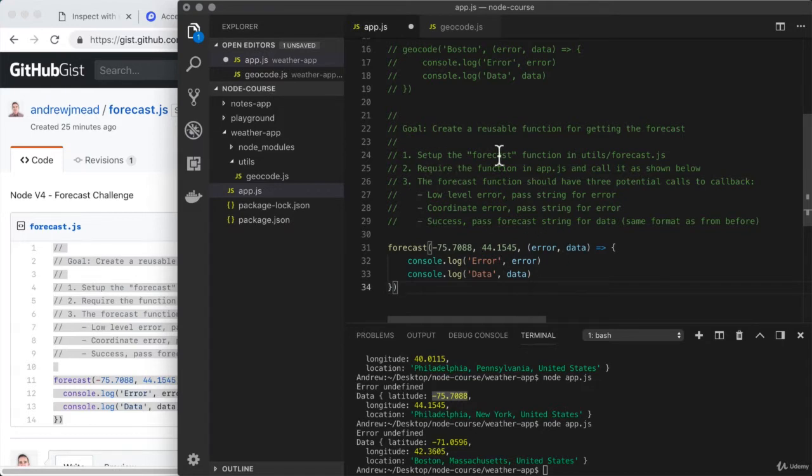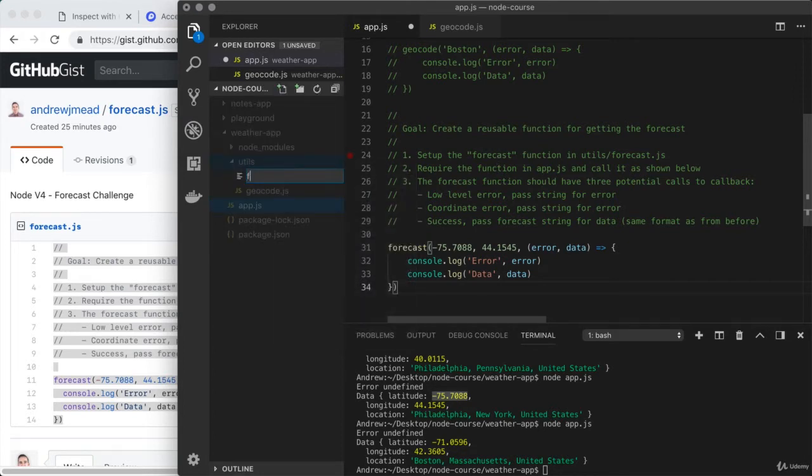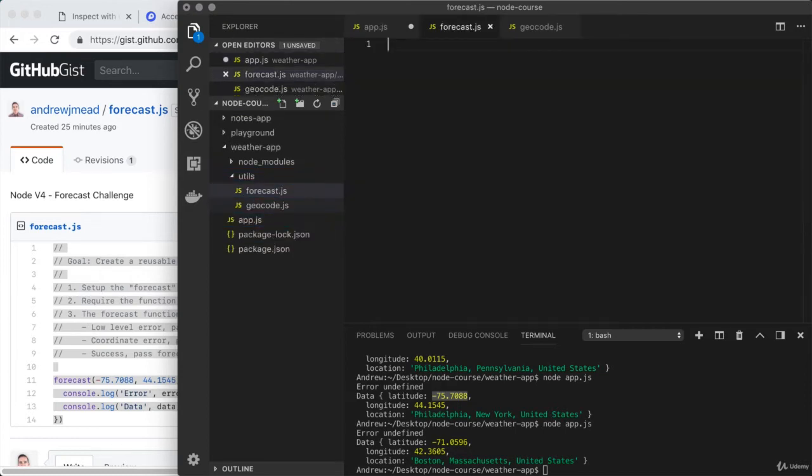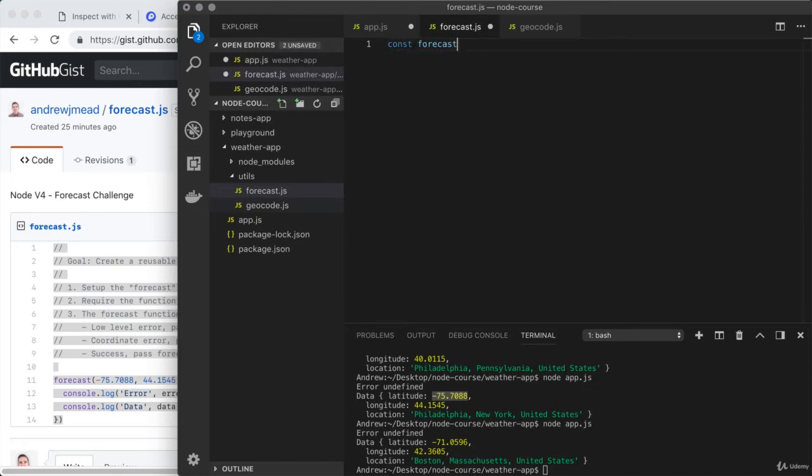I want to create that function in a new file, export it, and require it over here. In utils.js, I'm going to create the forecast.js file. Let's go ahead and start by not misspelling things. Then we're going to create a forecast function. So right here, forecast equals a brand new function. We'll worry about the arguments in just a moment. And once we have this function in place, what are we going to do? We are going to export it.